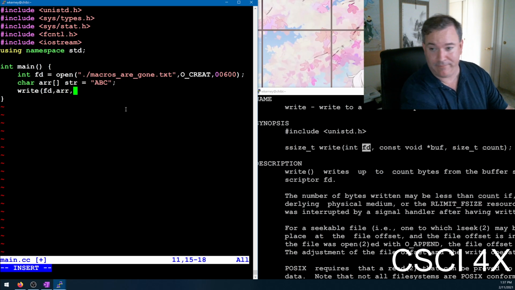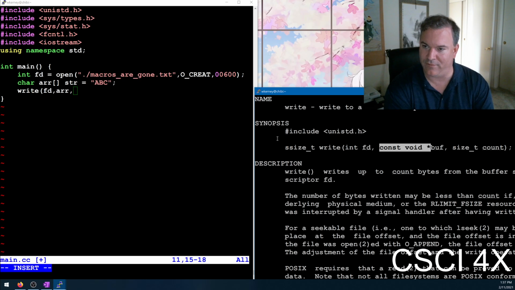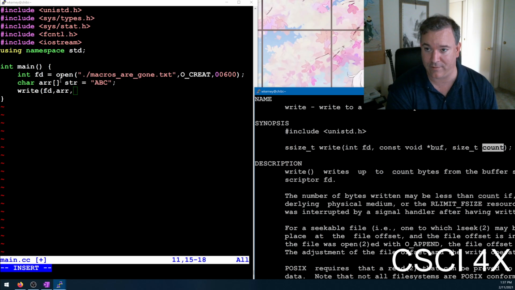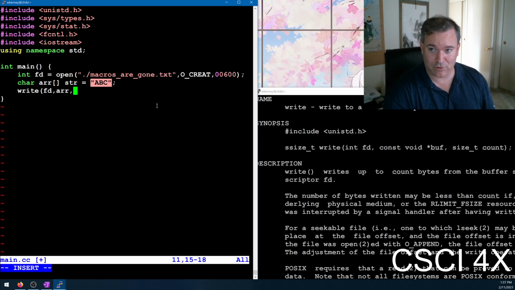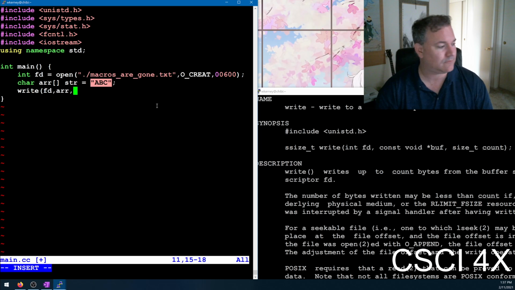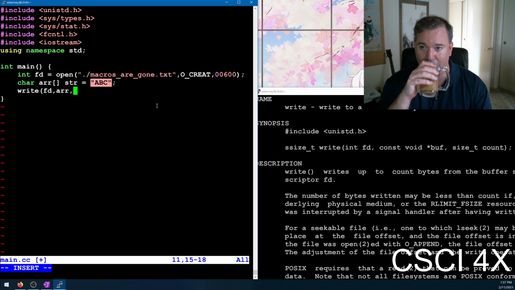Here, I'm passing in a pointer. Now you might be saying const void star. What's a void pointer? A void pointer is a pointer that has no type. So it can take any type of pointer. And then the third parameter here is the number of bytes to write, not to the screen, but to the file descriptor. How many bytes should I write? What do you guys think? How many bytes are in that string right there?